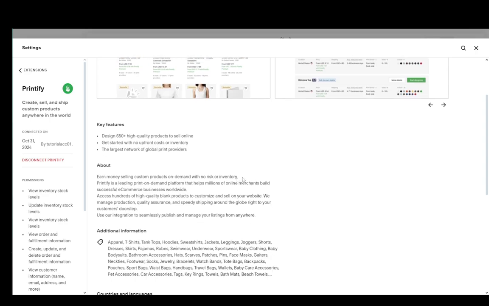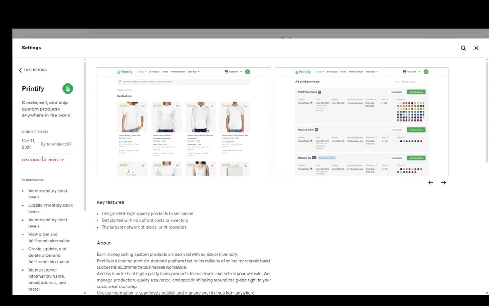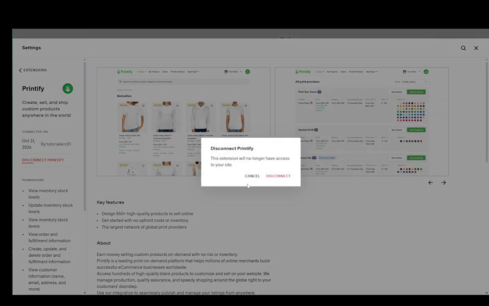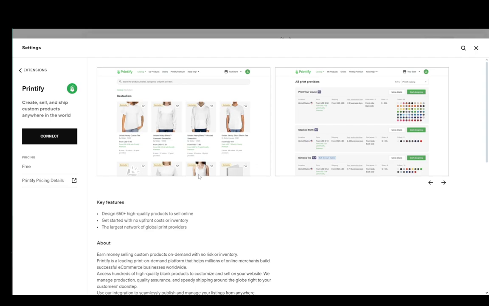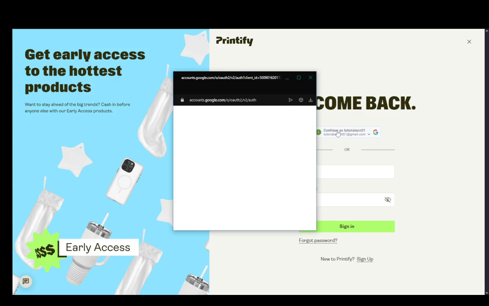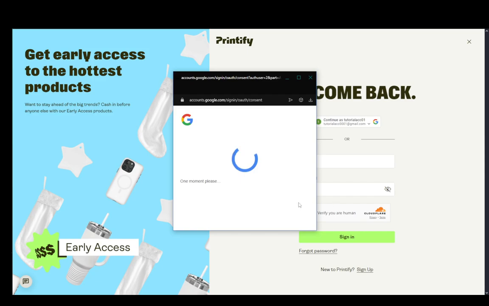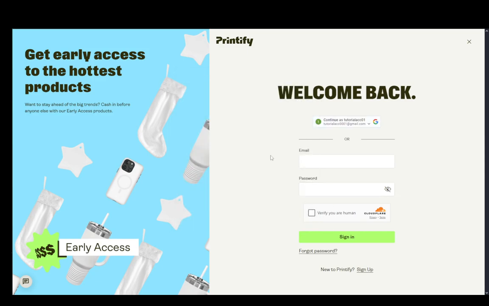Now, as you can see, this is the information menu. You see everything that is to see here. And as you can see, I already connected to Printify, so I'm just going to disconnect. And now what you're going to do is just click connect over here. That's going to take you over into Printify. It's going to open up a new tab, and I'm just going to continue with Google as my current account and just select that, and that should take me over into Printify.